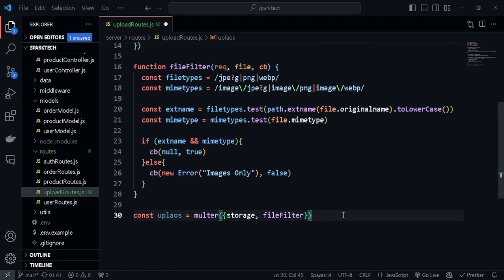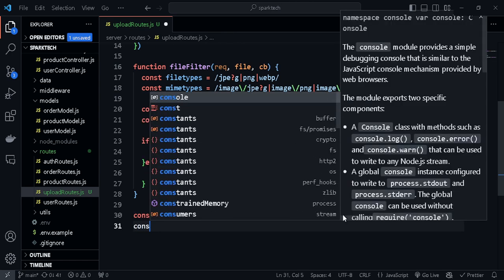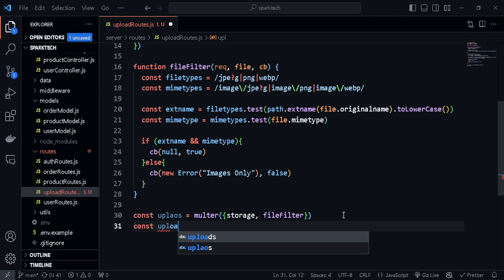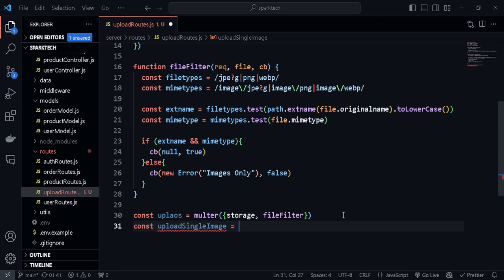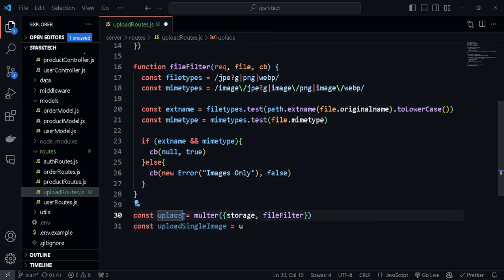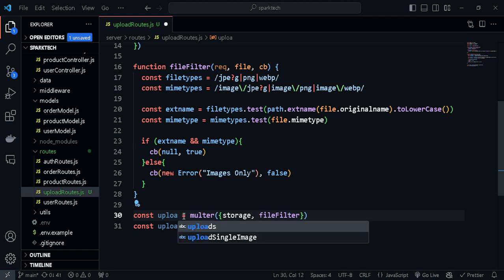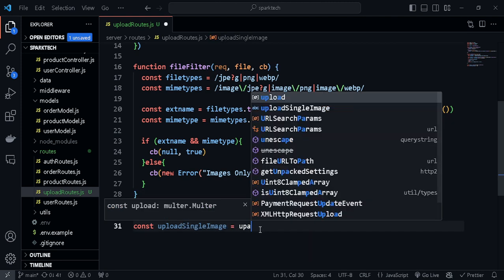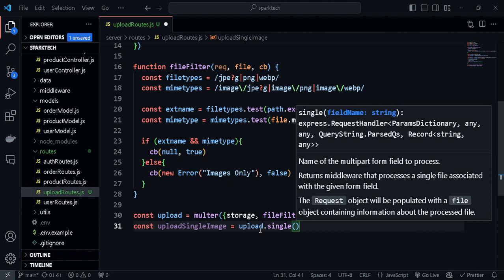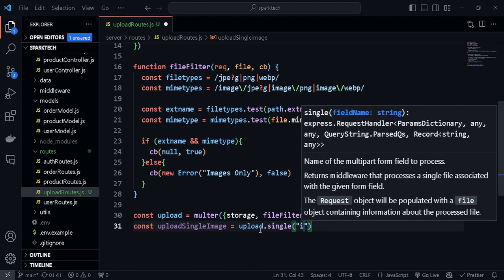Then we are going to create another variable to store the single image, upload single image, and set this to upload, sorry, I just missed this name, upload dot single. We are going to only store a single image, so we cannot accept many other images. So upload dot single, and we are going to pass in the mime type, that is image.